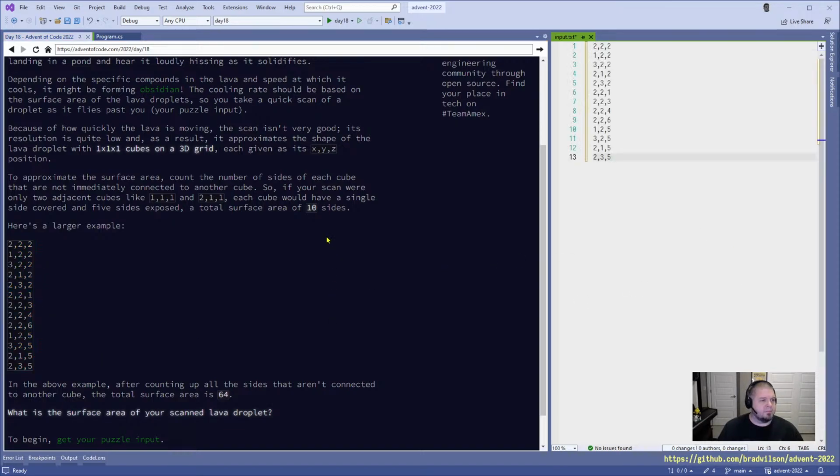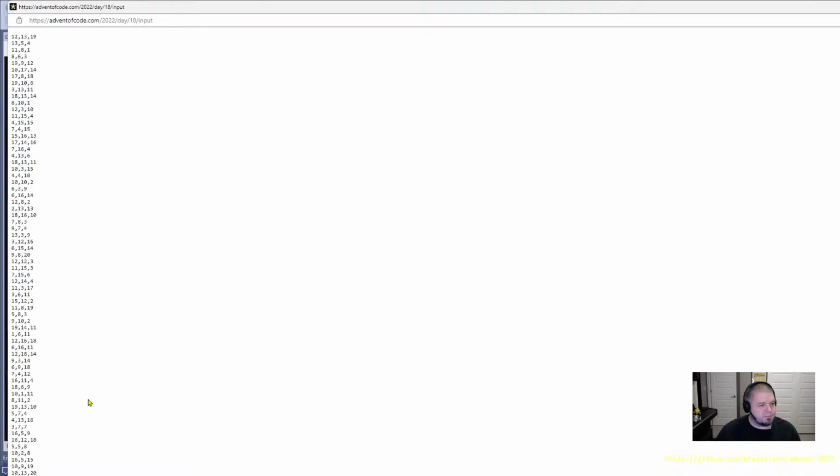Approximates the shape of the lava droplet with 1 by 1 by 1 cubes on a 3D grid. To approximate the surface area, count the number of sides of each cube that are not immediately connected to another cube. So if your scan were only 2 adjacent cubes, what is the surface area of your scanned lava droplet?